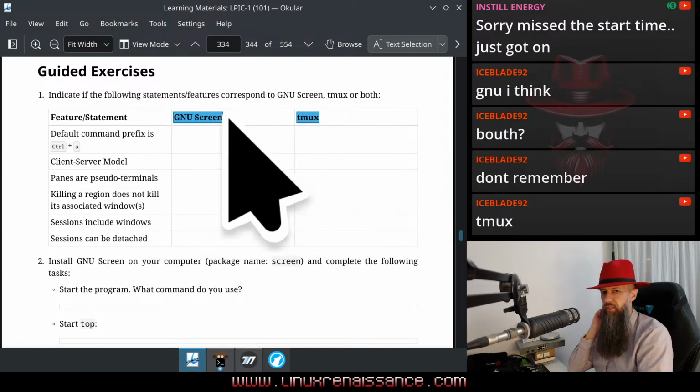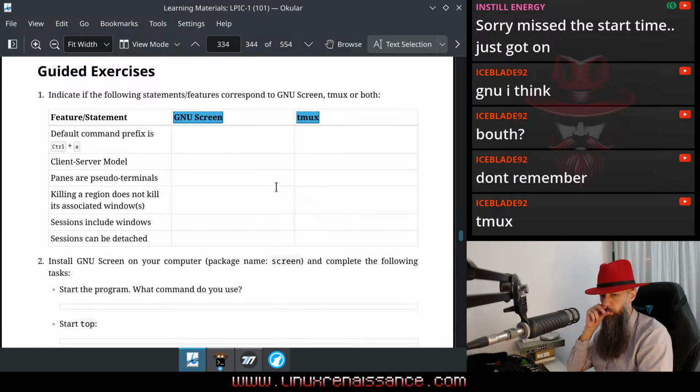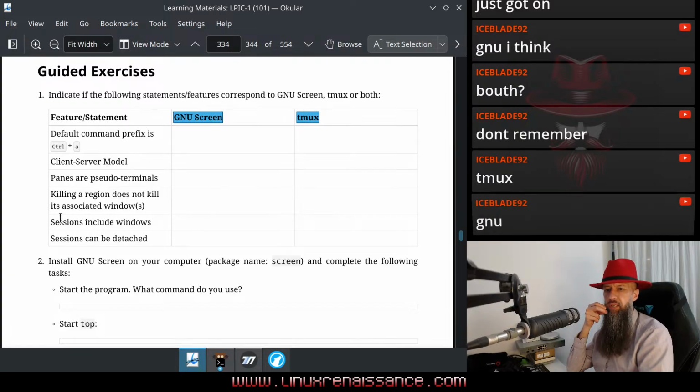Which one? GNU, yeah, correct. Sessions include windows. This one is a nasty question.